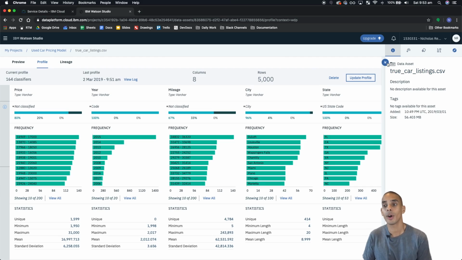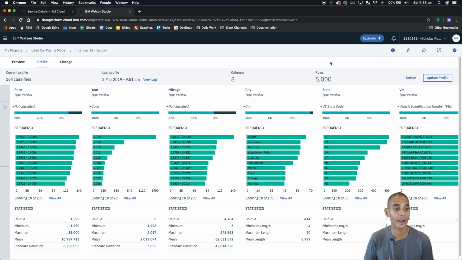All right, so our profile's finished generating. Now, if it doesn't update automatically for you, just refresh the screen and you should get something that looks a little bit like this. Now, you get a lot of information from this page, but again, just keep in mind it's based on the first 5,000 rows of data. So here you can see the top frequencies.